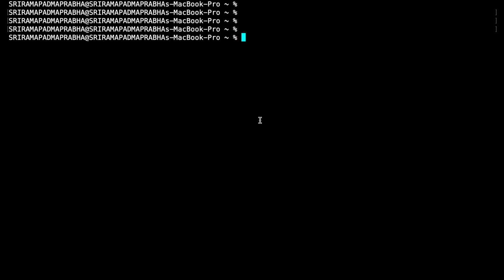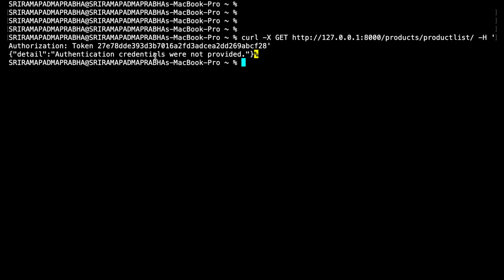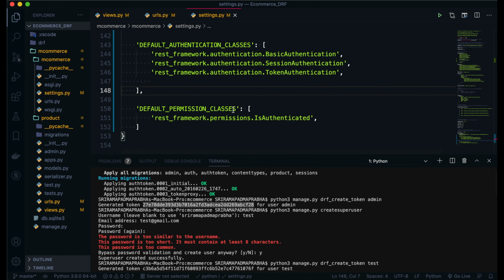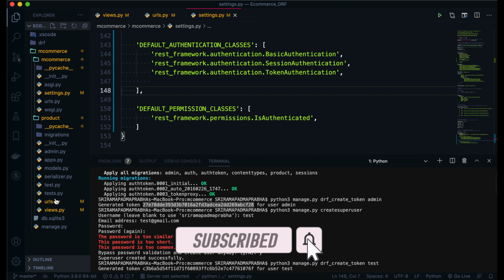Here I'm just going to copy this and enter. You will see there is something called "authentication credentials were not provided." Absolutely fine, because in the settings we added it, but when you go to the actual views, I want to go to the views first.